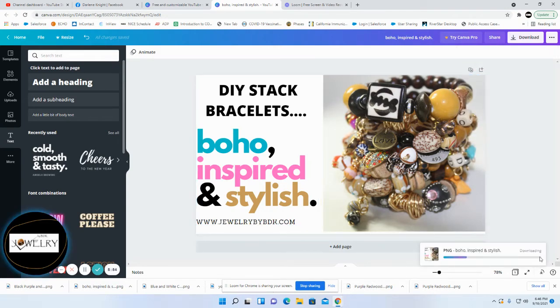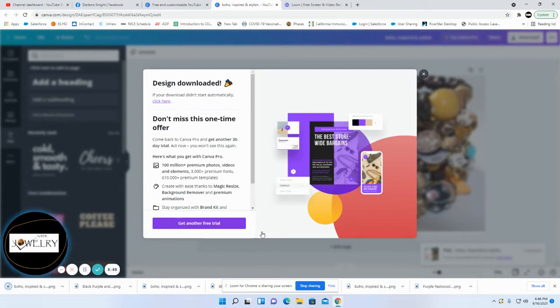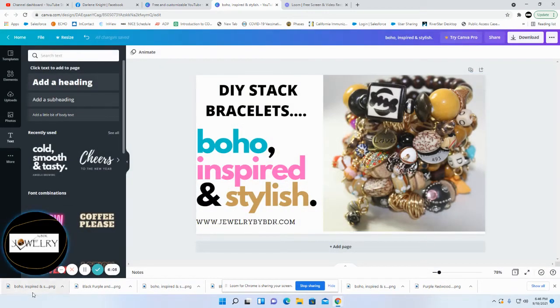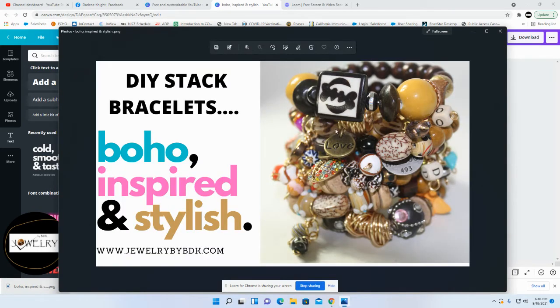I know it's downloading by here, the far right. And then whenever this little box pops up, design downloaded, you know it's been downloaded. So we can click the X out and your image is right here. Just as pretty as a peach.